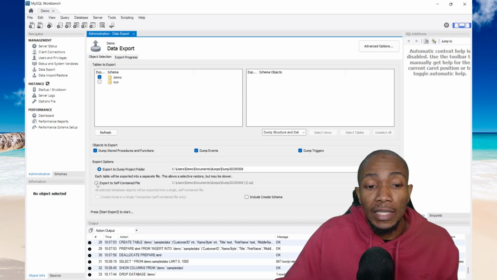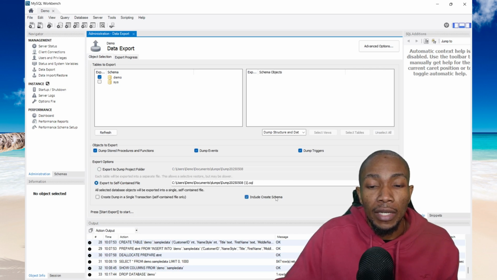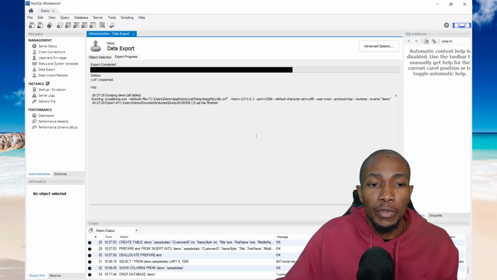So it all depends on what you want to achieve, right? So for this case, I'm just going to select one file for simplicity, and I'll be including the create schema. So if you do not include the create schema in your dump, when you're performing the restore, you have to select an existing database or create a new database for the restore.